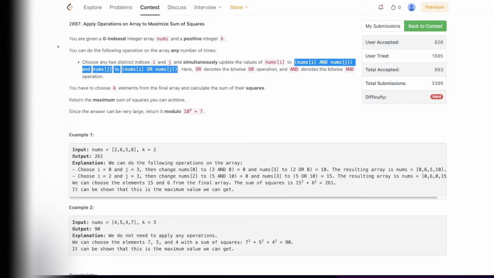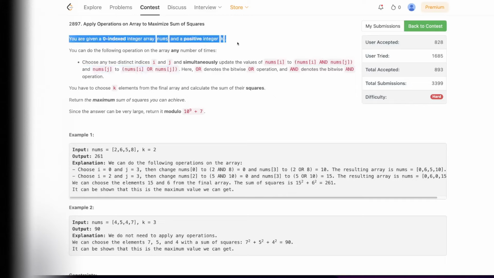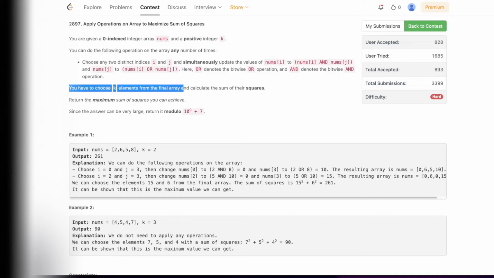The problem states that you are given a zero-indexed array nums and a positive integer k. You can do the following operation any number of times. You choose any two distinct indices i and j and simultaneously update nums[i] to nums[i] AND nums[j], and nums[j] to nums[i] OR nums[j]. You have to choose k elements from the final array and calculate the sum of their squares. Now we need to return the maximum sum of squares that we can achieve.